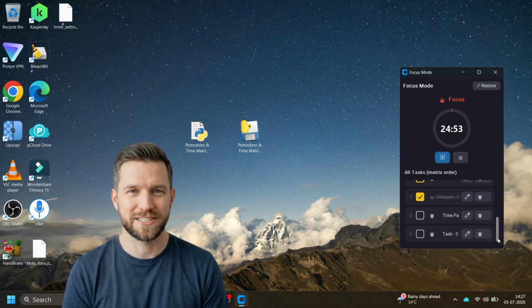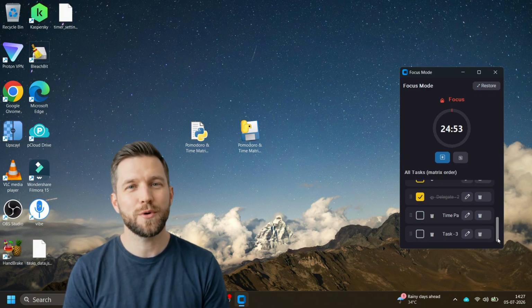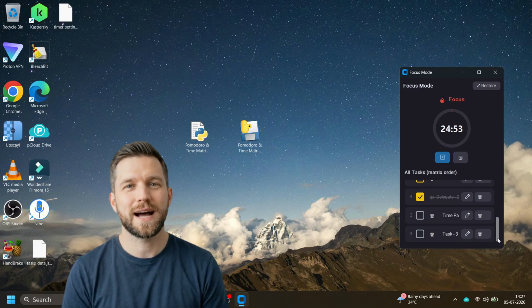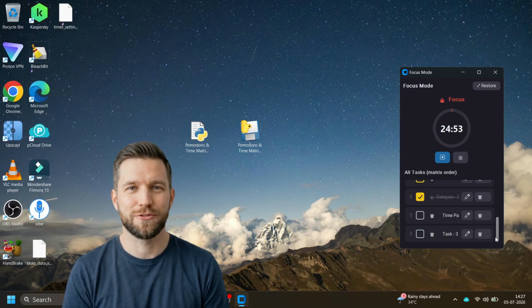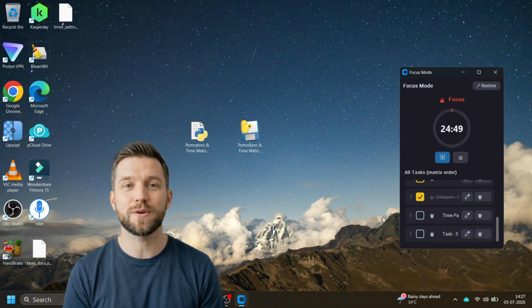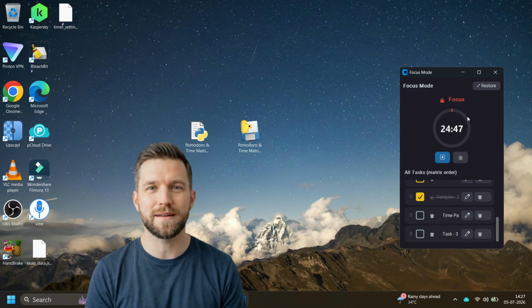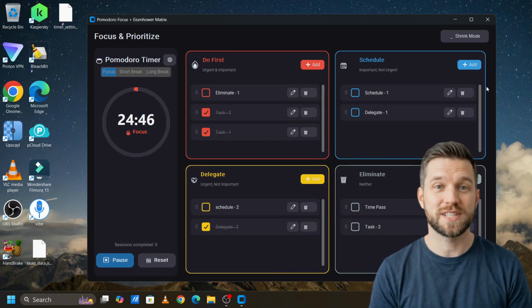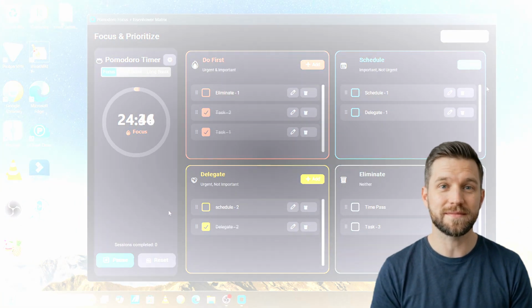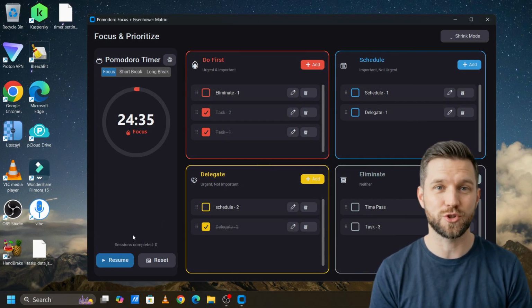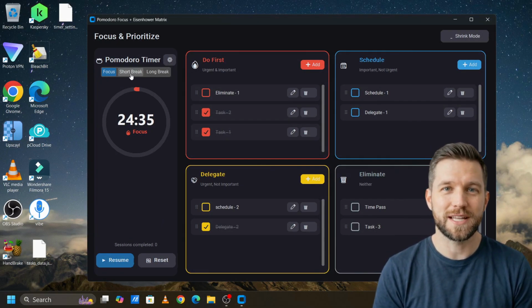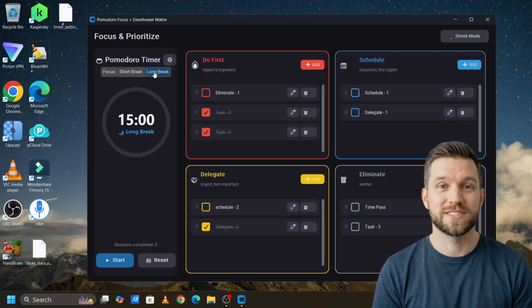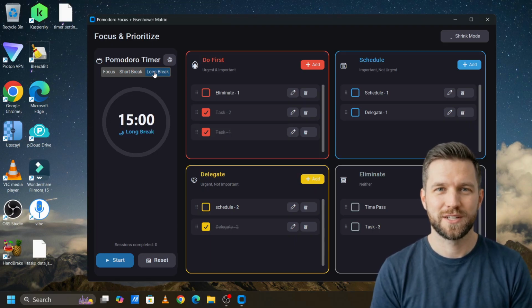If you plan to use this app every day, this compact mode can significantly improve your productivity. Its purpose is to keep your tasks visible while giving you plenty of screen space to work, so the app never gets in your way. Now you can simply click the Restore button to return the app to its original size. You'll also notice the short break and long break timers displayed at the top, so you always know what's coming next in your Pomodoro cycle.